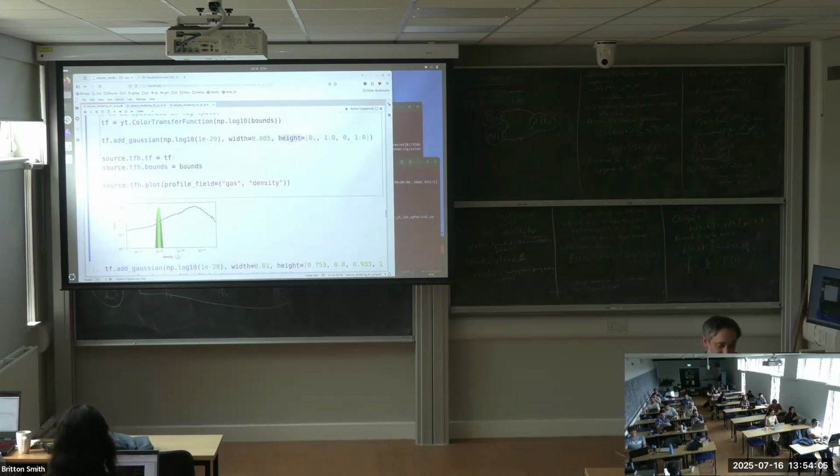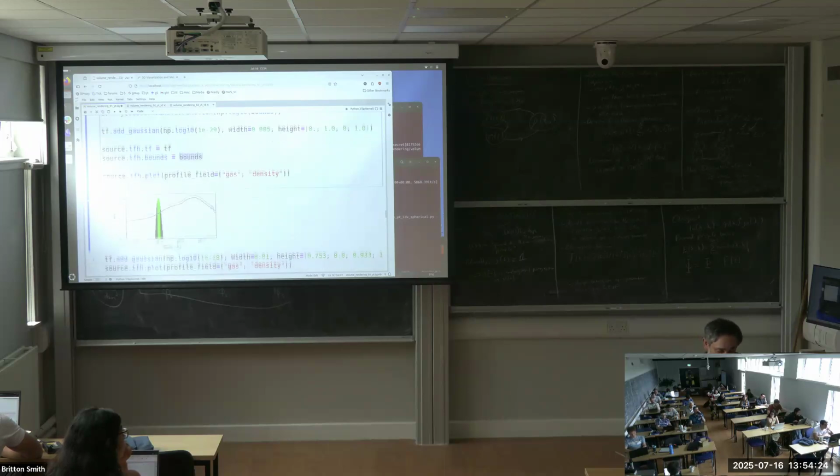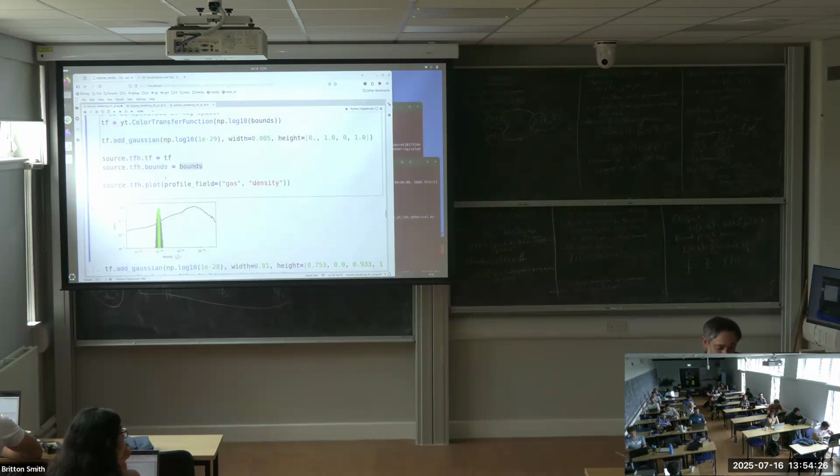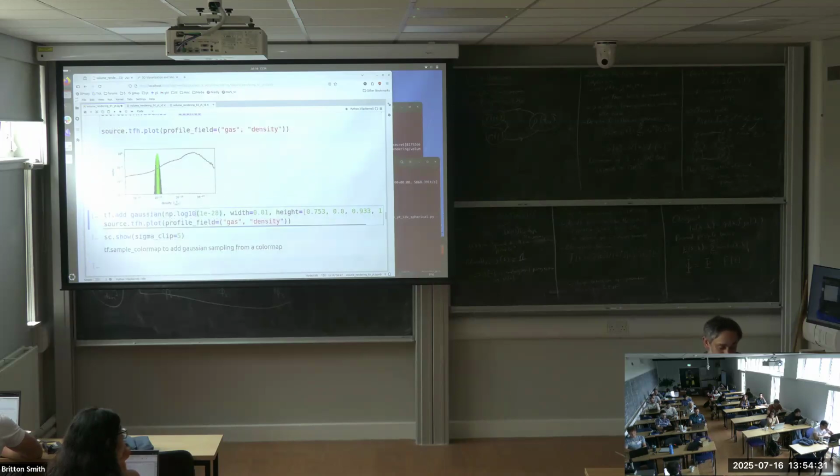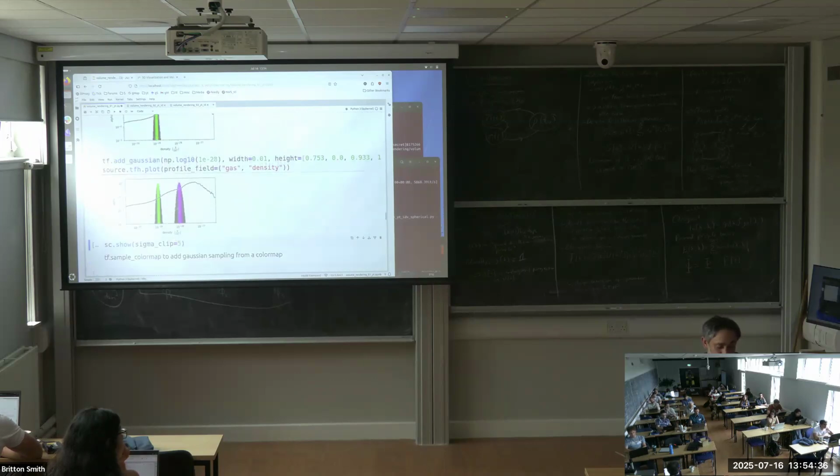So yes, and then after you add that Gaussian, you then have to go and update the source attributes that correspond to the transfer function. So you have to go into source.tfh.transfer_function, set it equal to the transfer function that you just created, and then also copy over the bounds that you've used. And you can do this iteratively and just add more and more Gaussians. For example, we can add another Gaussian centered somewhere else. And now we have another Gaussian, different width, same height.